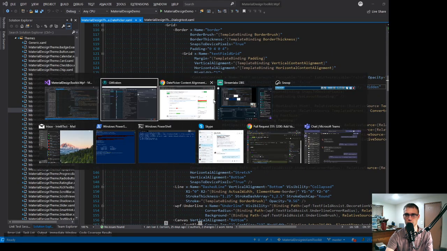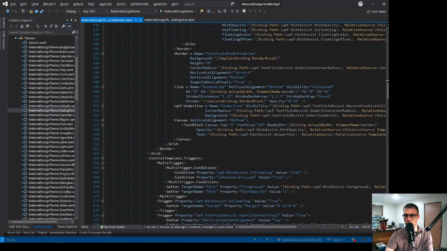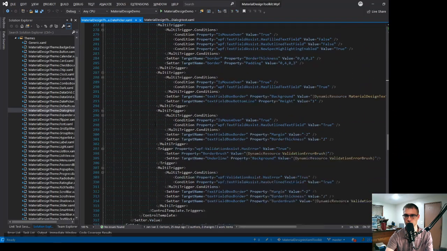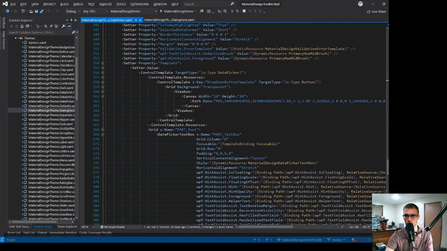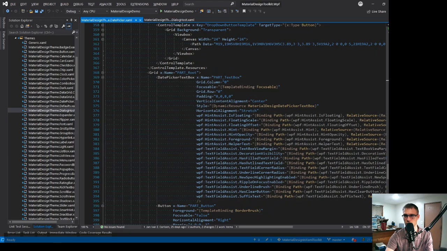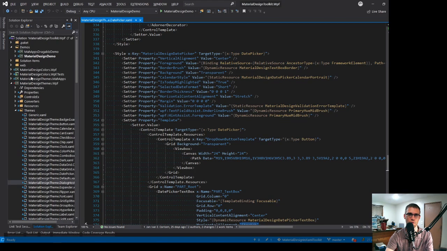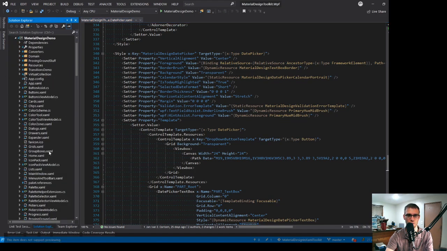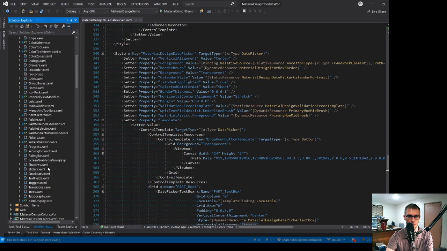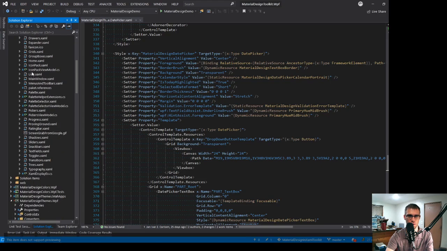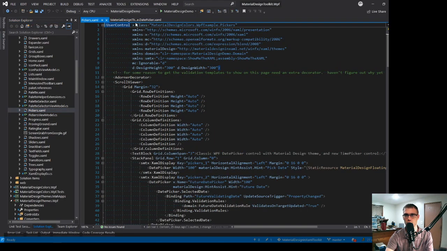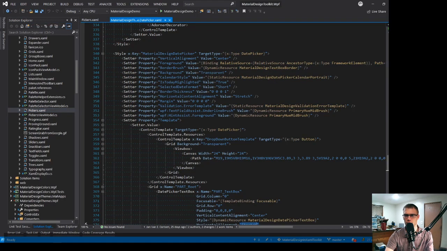Let's see here. So, 376. 376. Horizontal alignment. So, this guy here, date picker, let's go and look at the demo app again. Start with reproduction. So, pickers. And let's see, material design date picker.